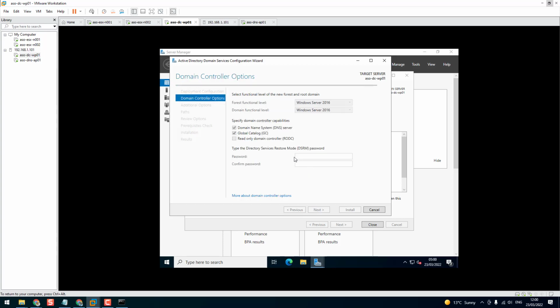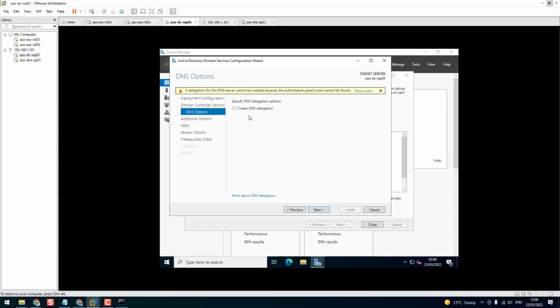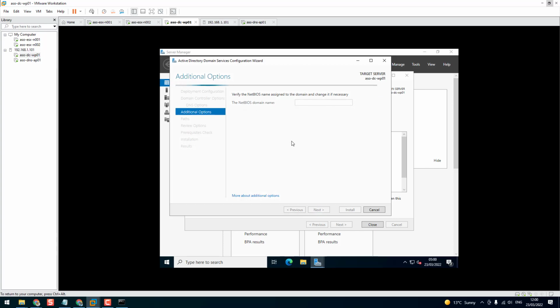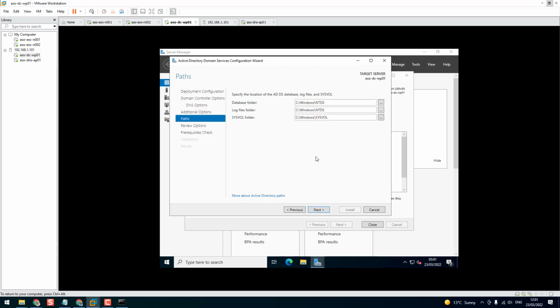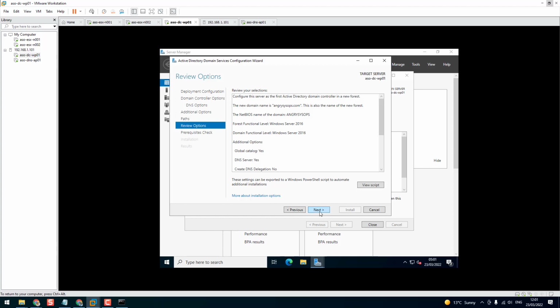Click Next. Now we need to create a password. The passwords don't match, just two seconds. And click Next. We are not going to create a DNS delegation, we leave it as it is. The default NetBIOS name, we leave as it is. We click Next. You can change the destination for your database folder or log files, but I will leave everything as default. Click Next.